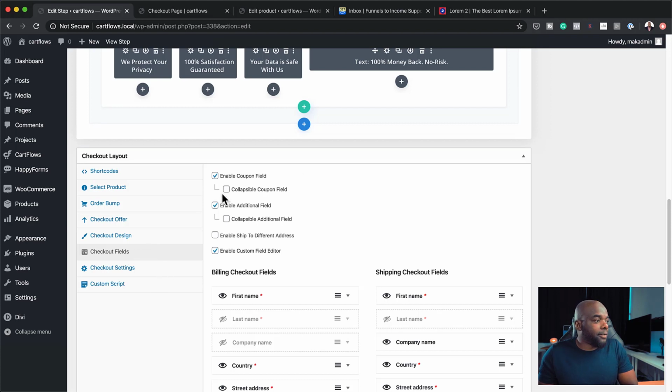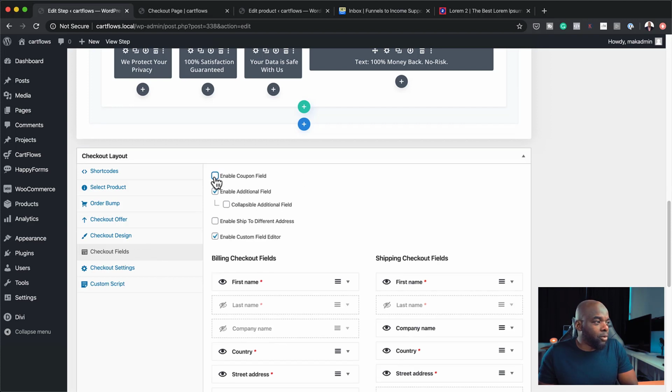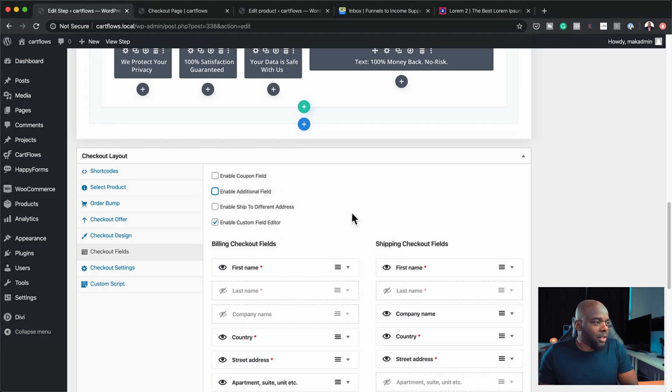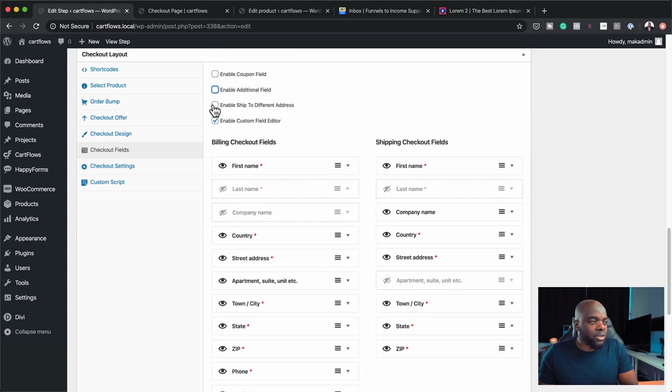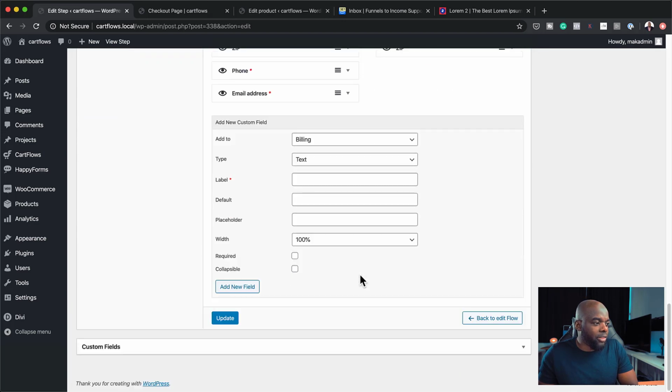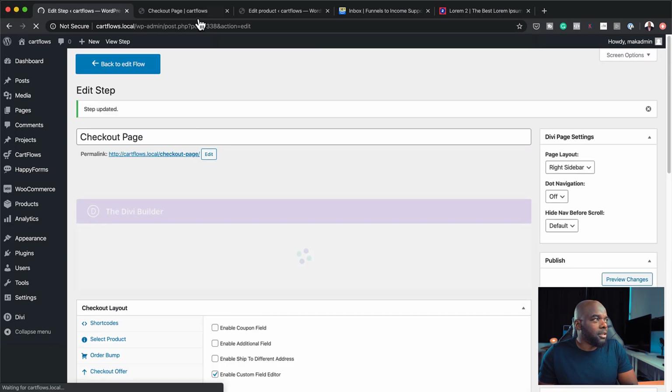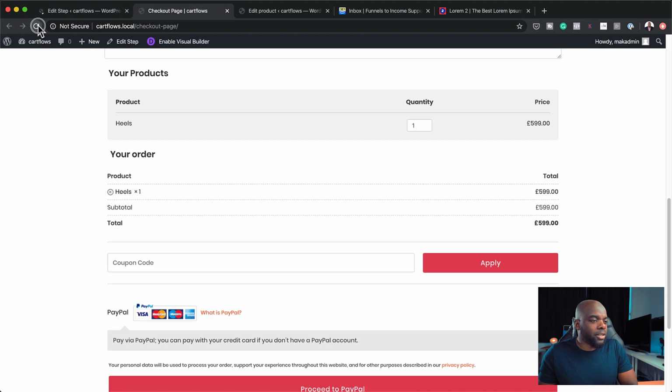So over here on checkout fields, you can actually remove this item here, because this is what enables the coupon field. And enable additional field, we can get rid of that as well if we don't need it. And if you want to add ship to a different address, you can also add it on there. So now I'm going to click update. And let's take a look at our page now.